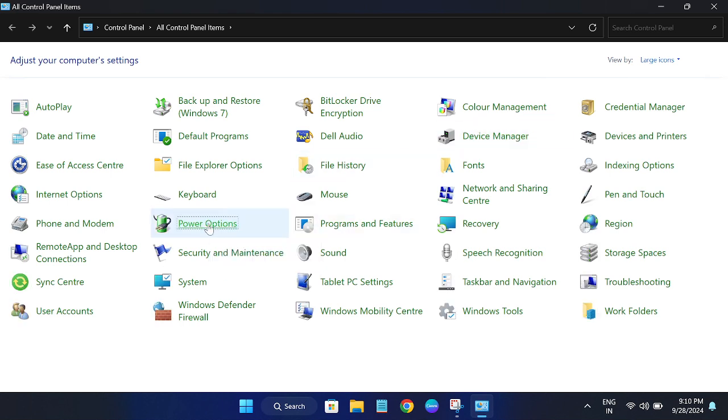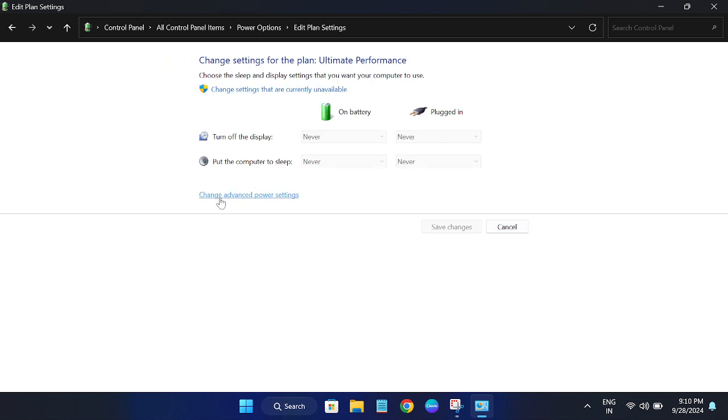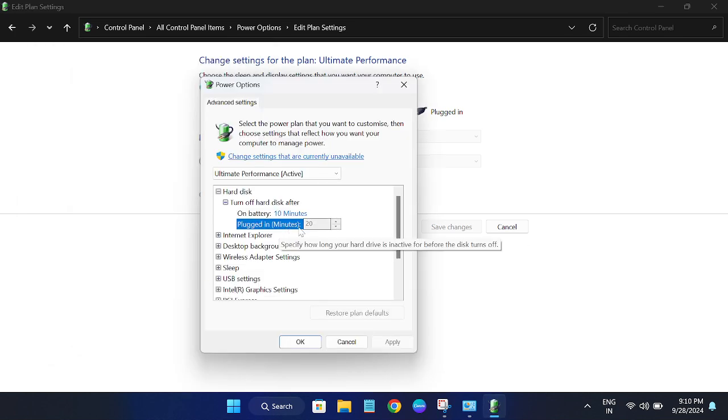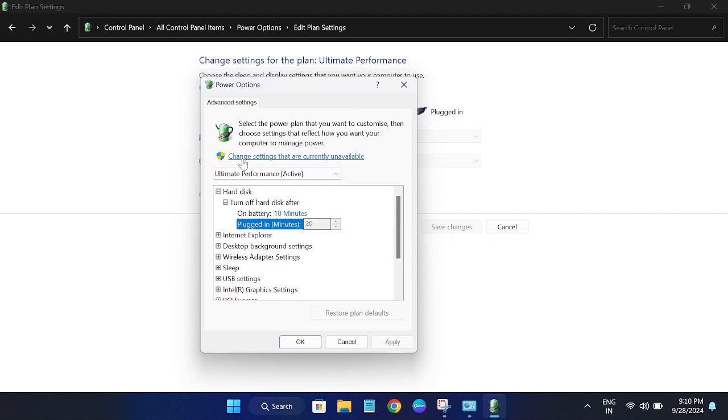select the Power Options, and here, guys, as you can see, I have multiple options, but the Ultimate Performance power plan is selected here. I need to click on this option, Change plan settings. Okay, then click on Change advanced power settings. And as you can see, some options are grayed out here, all the options are grayed out. So in this case, you need to click on Change settings that are currently unavailable.